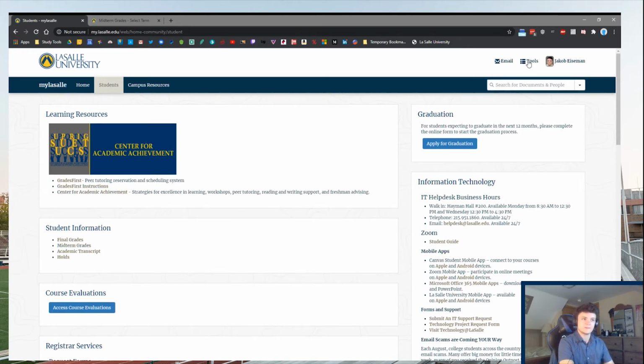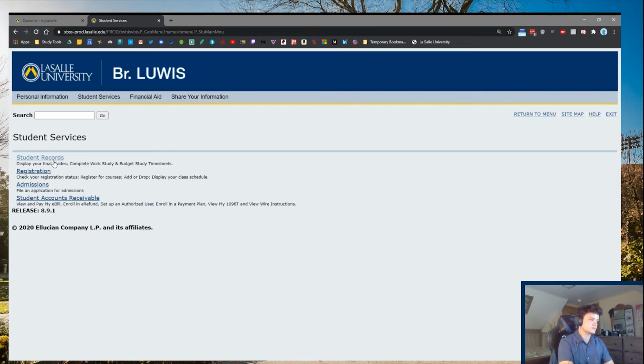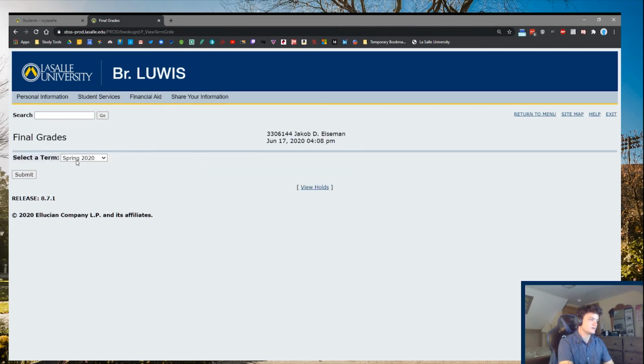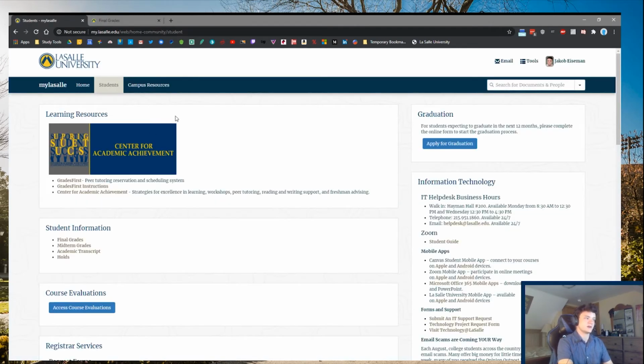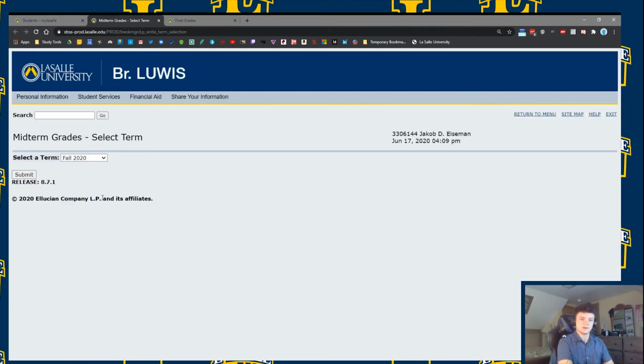However, going through here, if I wanted to get to my own grades, I would have to go into Student Services, Student Records, Final Grades, and then pick a semester. Whereas through My LaSalle, I could simply go to Students, Midterm Grades, and I'm there. So it's all a matter of personal preference.